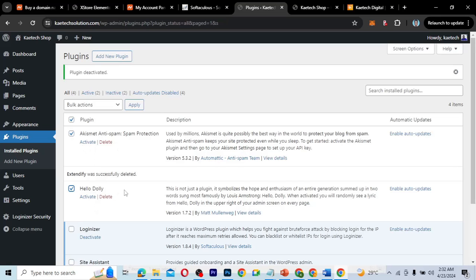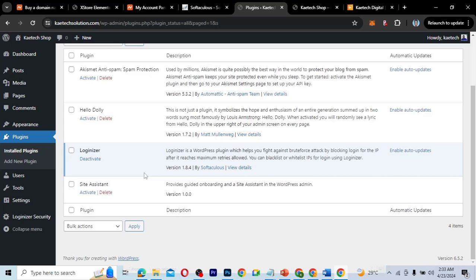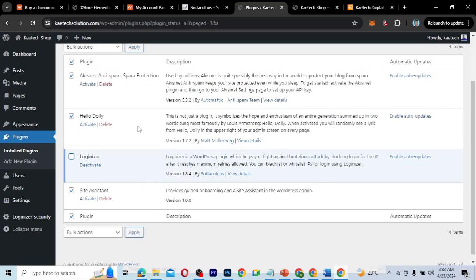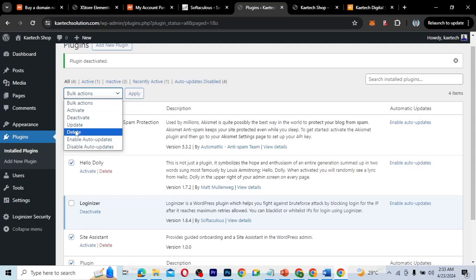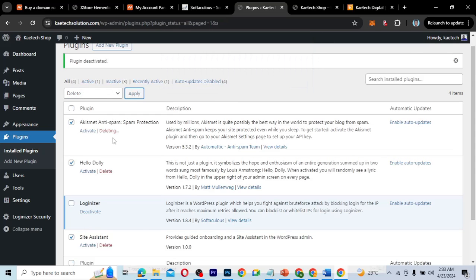Okay, so this one and this one, I don't really need it. And then also we have this one which says provides guided onboarding and a site assistant to your WordPress admin. I don't really need this one, so let me just deactivate this one also. All right, then I'll just click over here and tick this one, and then go ahead and click on bulk actions, click on delete over here to delete all the plugins that I don't want.